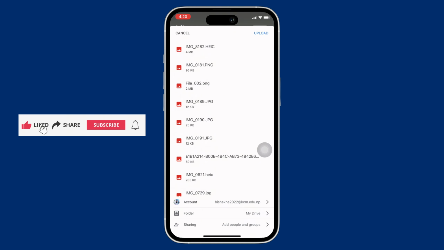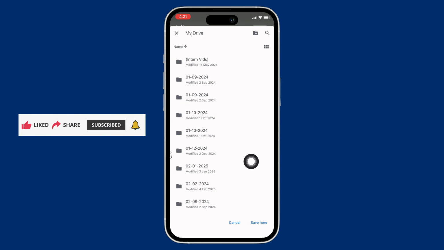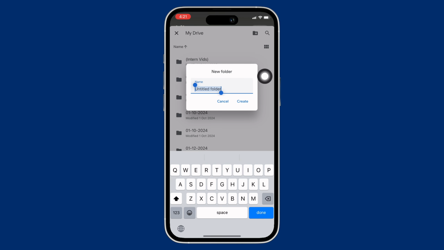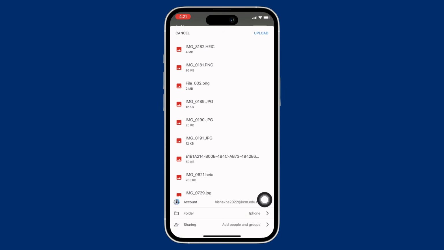You can also tap on the folder tab and then go ahead and create a new folder by tapping on the create new folder icon on top right and then renaming your new folder. Once done, tap on the create option and then tap on the save here option and finally tap on the upload option, and with this the photos will start to upload.